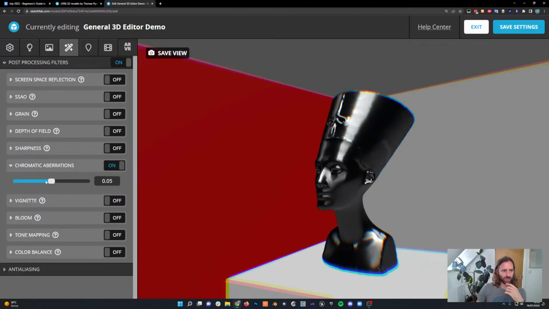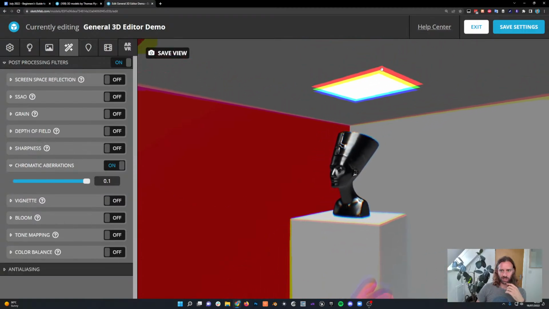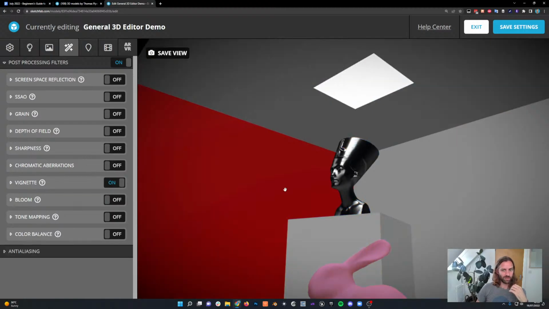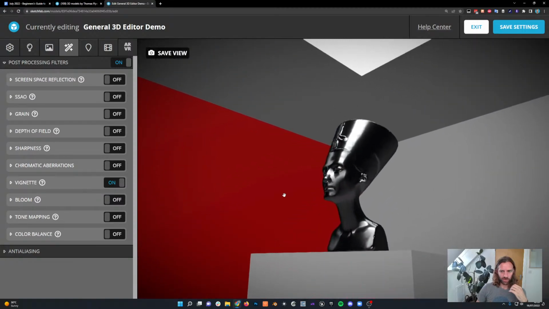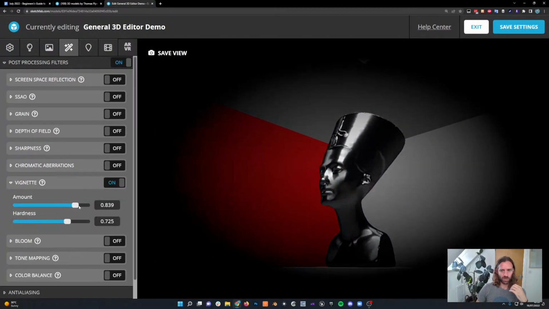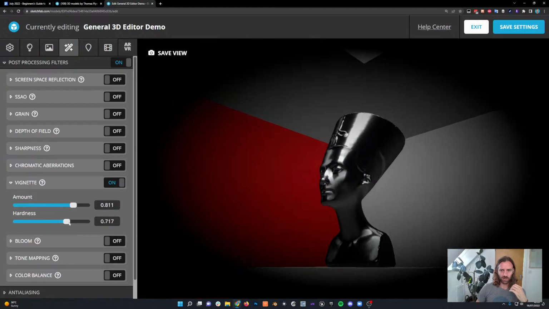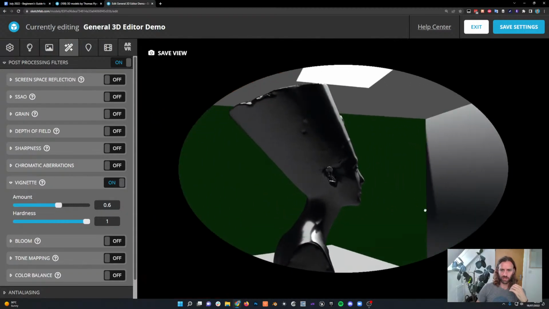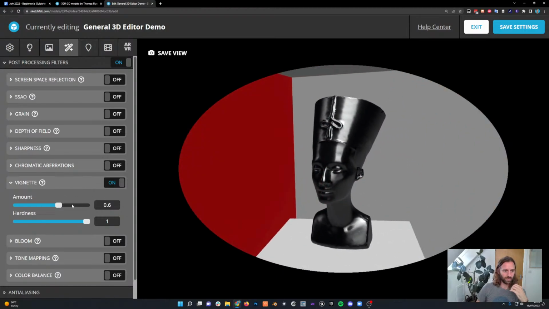Chromatic aberrations, switch that on, crank it up. You can see kind of what's happening around the edge. It's a nice effect, quite a dramatic effect, I think. Vignette, or maybe it's hard to see, but if we zoom in here and crank it up, we can add a vignette to our scene and adjust the settings. You can even do crazy things like this.